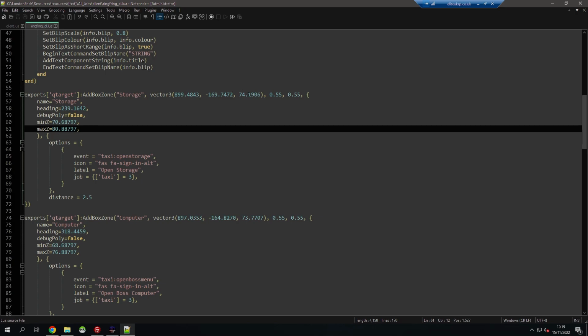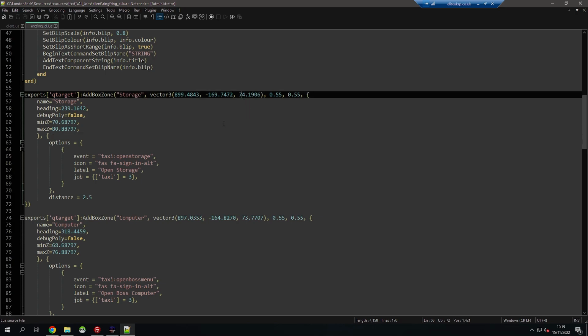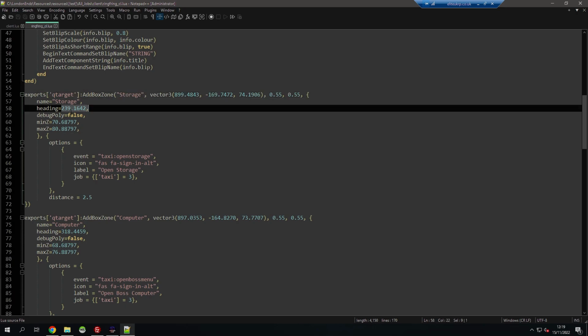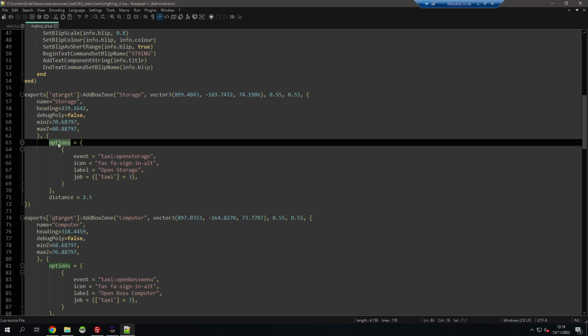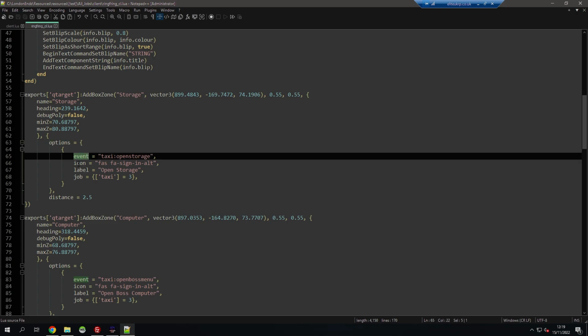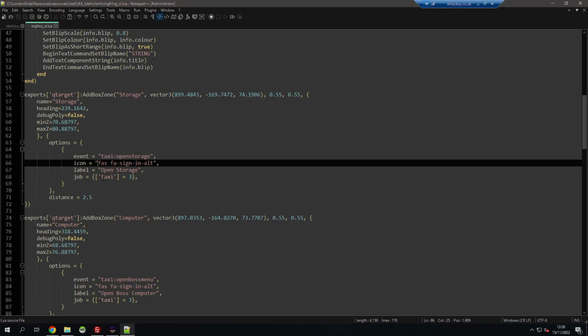I've done 70 to 80, pretty much bang in the middle between where I've set my Z in the first place. Once again, you've got the heading, so the direction that you want to face when you actually open up the third eye, but then you've got some options. There are more options than these, but these are the only ones I need. For example, you've got your event, which is really, really important. I'll talk about that in a minute.